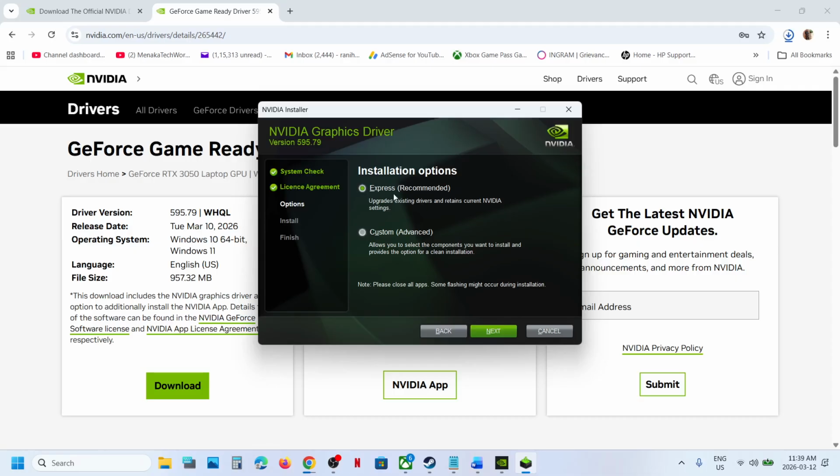Now, if you want Express, this will upgrade existing drivers and retains current NVIDIA settings. So if you want this option, you can select this option. If you want custom, it allows you to select the components you want to install and provides the option for clean installation. So if you want Express, you can select Express. I will select custom because I need clean installation.